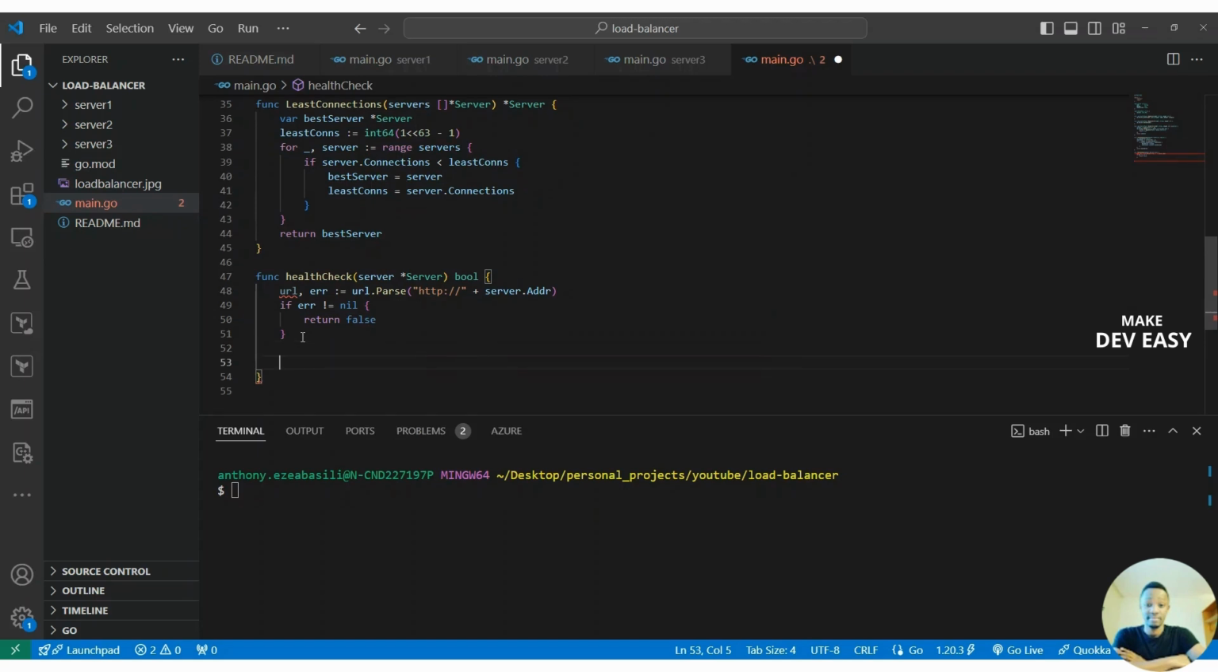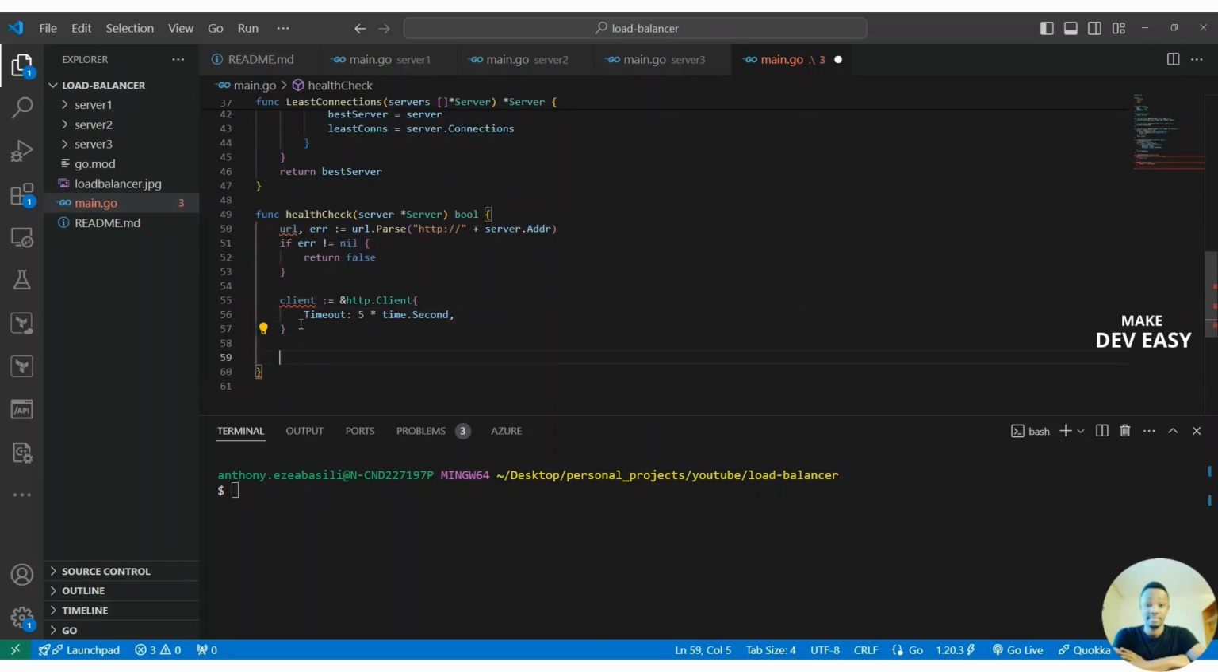Anyways, if everything is fine until this point, I would like to, of course, create an HTTP client. So this is pretty straightforward. I use the HTTP client like this, and then I simply provide a timeout. This is going to be 5 seconds, so 5 times second, like this. That's our client. And now we simply do a get.